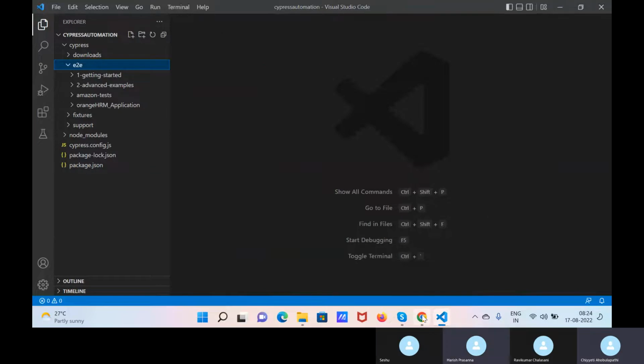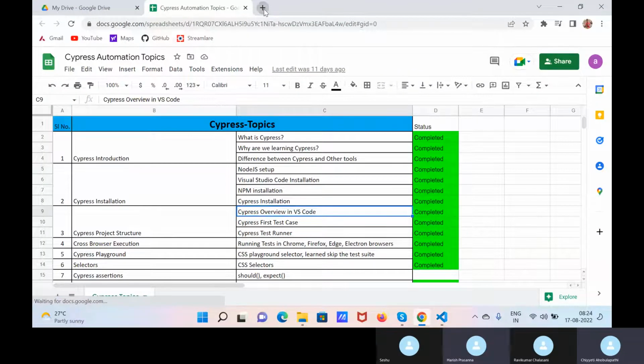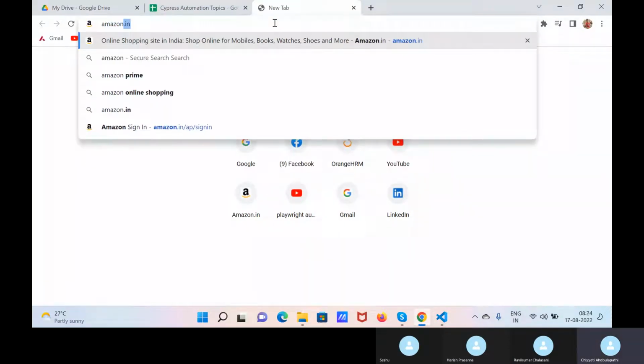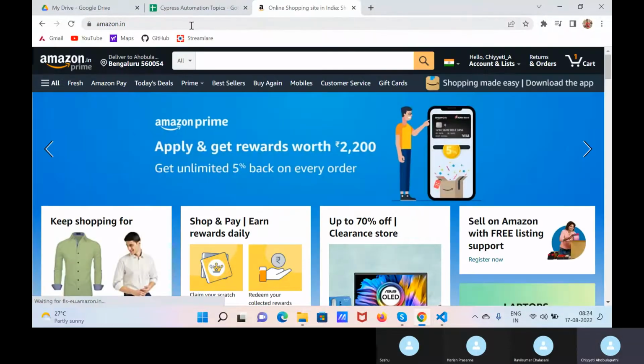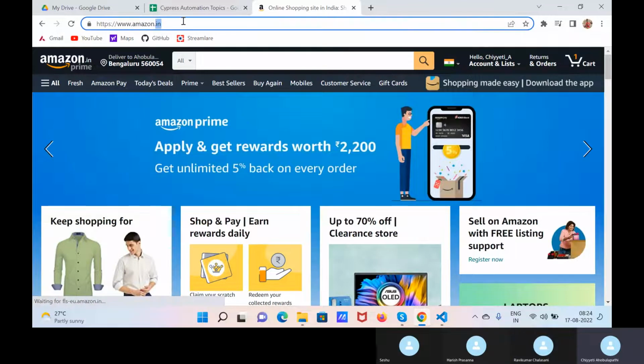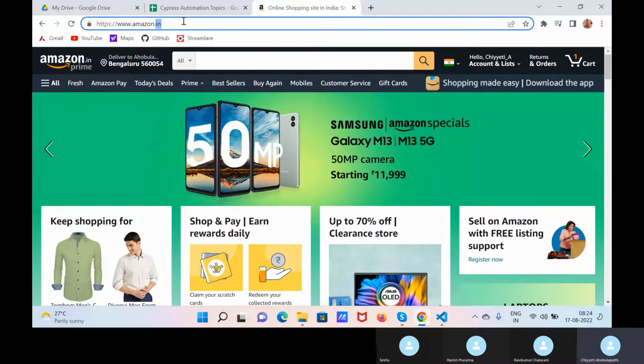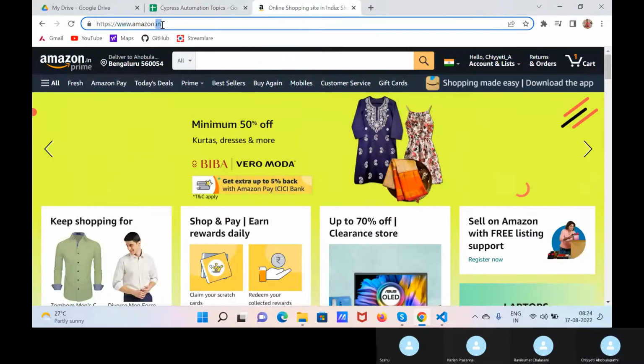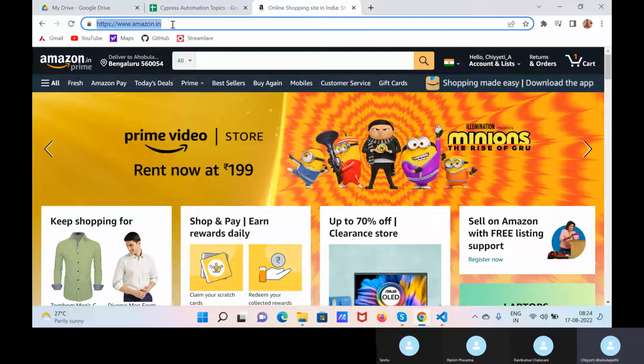So now we will automate the Amazon application, Amazon.in. We will take this application for our testing purpose. For any other website, we need to go through login and all, with a mobile number. For today's class we will continue with the Amazon site. From tomorrow, we will see another site.